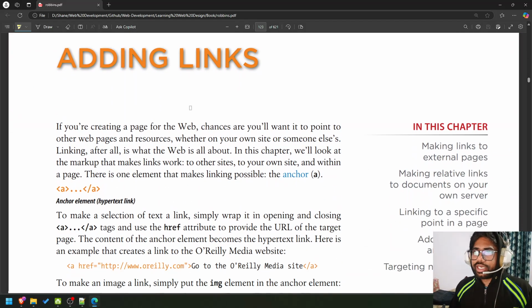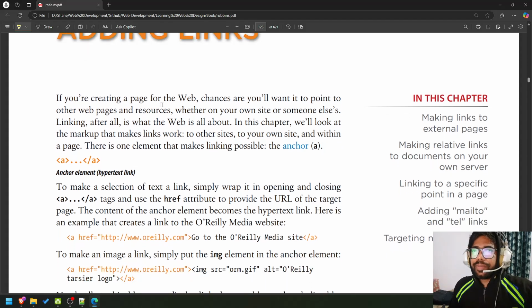Okay, adding links. Now we are on to a new chapter. If you're creating a web page for the web, chances are you'll want it to point to other web pages and resources, whether on your own site or someone else's. Linking, after all, is what the web is all about. In this chapter we'll look at the markup that makes links work to other sites, to your own site, and within a page.